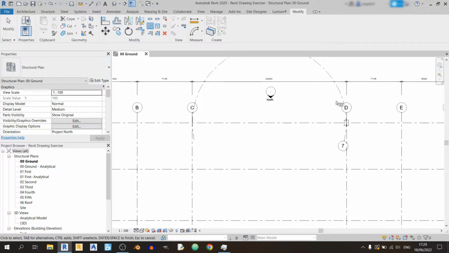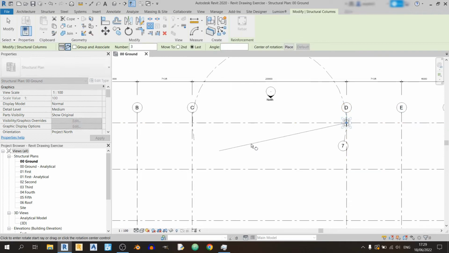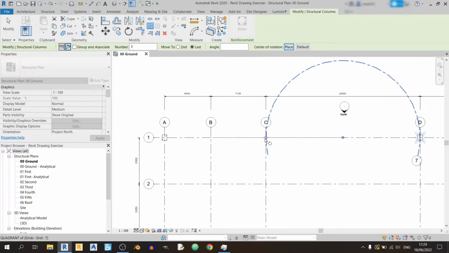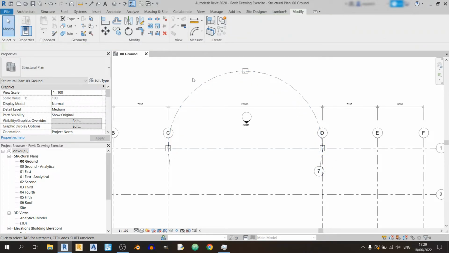So click on the Array tool over here, select the column, press Enter again, OK again, and select the center of rotation. Now if I start from this point here, the intersection between C and 1, and go clockwise instead, the columns will be placed along this circular grid line 7, but whoops, looks like I forgot to put in 5 columns instead.